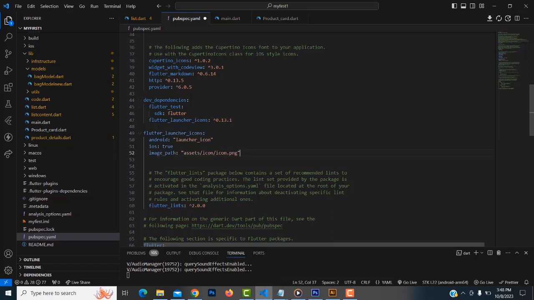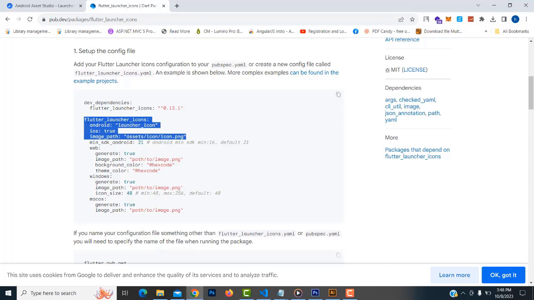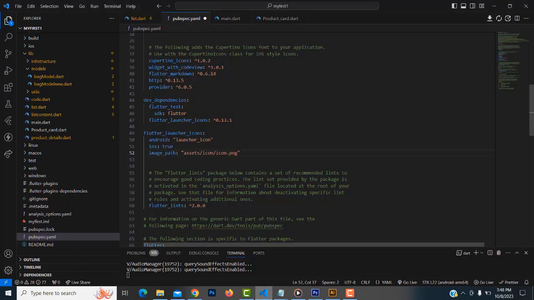Keep in mind that your Flutter launcher icon configuration should be aligned and set as a dev dependency. Here you set Android, iOS, and image, the same as in the documentation. You see the documentation, and you have to do the same thing here as well. Otherwise it won't work, so be careful. This one should be the launcher icon, and you have to make it true. That's what you have to write.